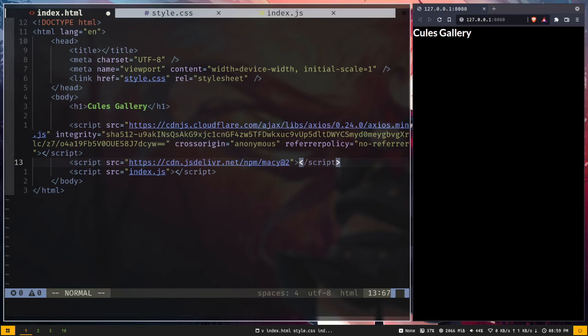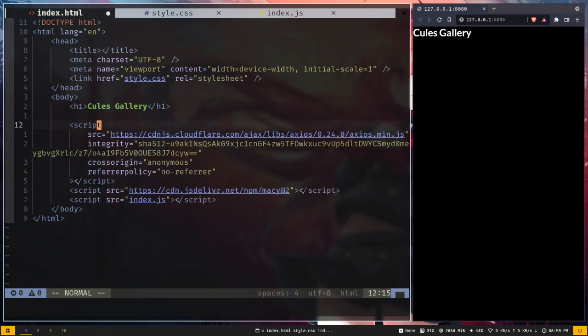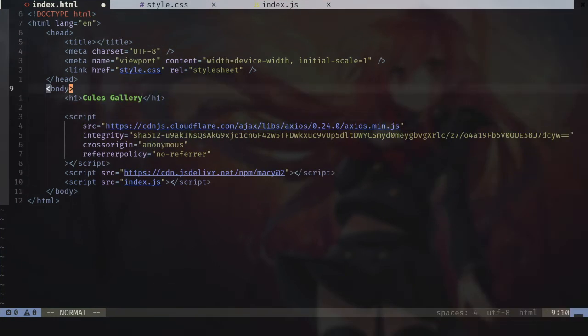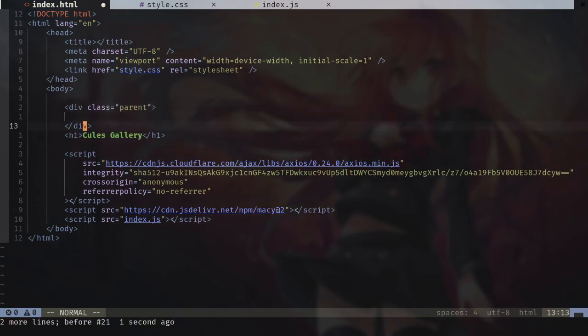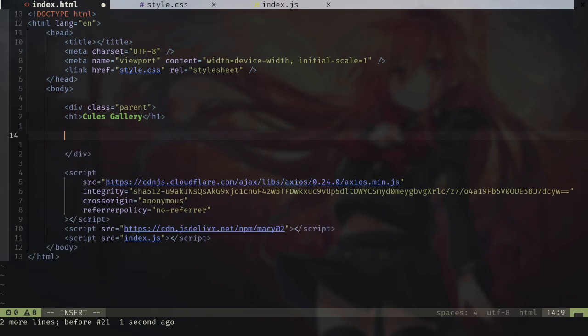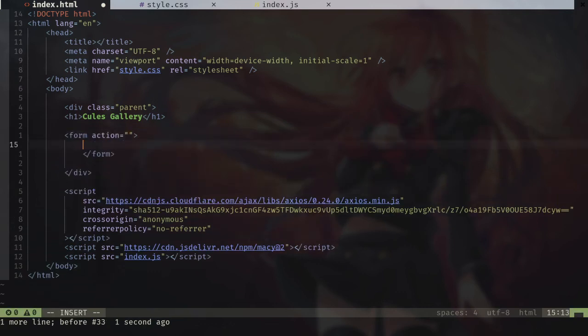It won't be much. So first of all, we're going to create a container with a class of parent. And we will put the h1 inside the parent. And after the h1, there will be a form. And inside the form, there will be two inputs. First input will have type of text. Name will be search.